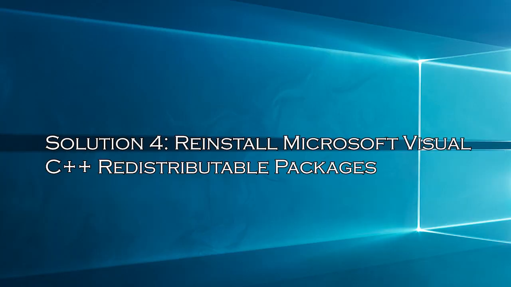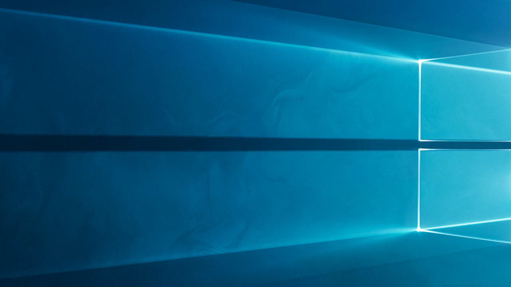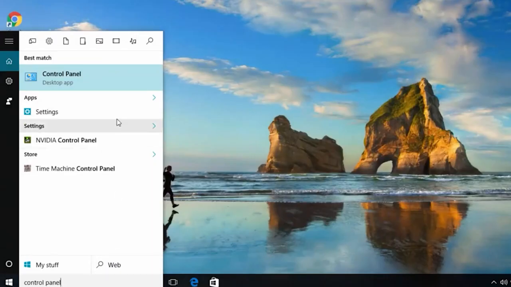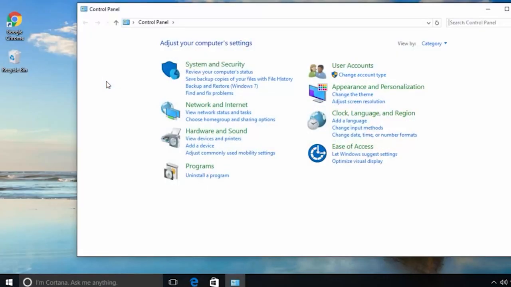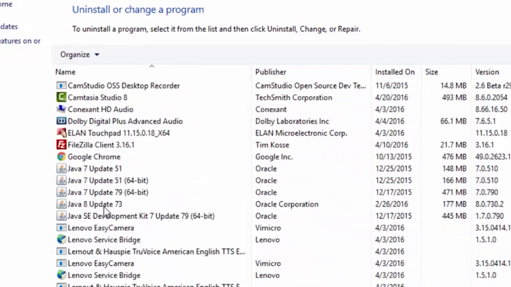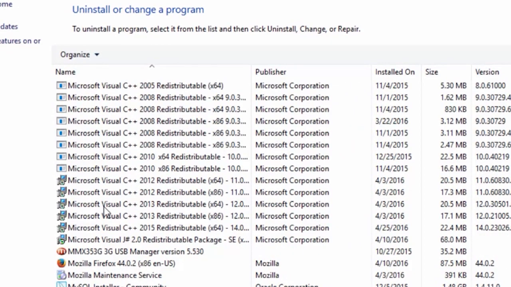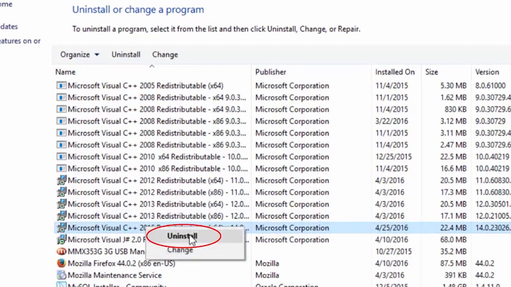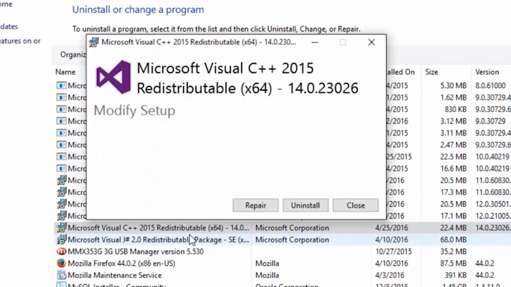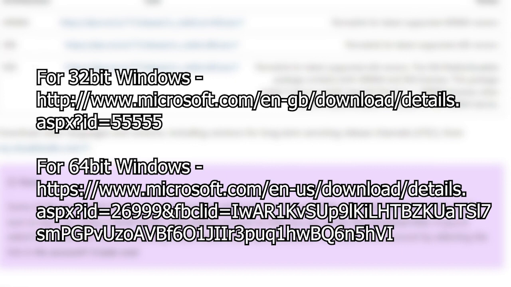Solution 4. Reinstall Microsoft Visual C++ Redistributable packages. When the Microsoft Visual C++ package is not correctly configured, it stops the application or game from launching properly, so reinstall it to fix the error. Open Control Panel from Windows search box and click on Programs and Features. Locate all the Microsoft Visual C++ Redistributable packages and uninstall them by right-clicking on them. Once uninstalled, restart your system and download the 32-bit and 64-bit of Microsoft Visual C++ from the link given below.